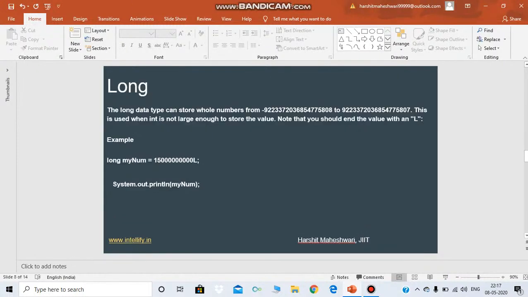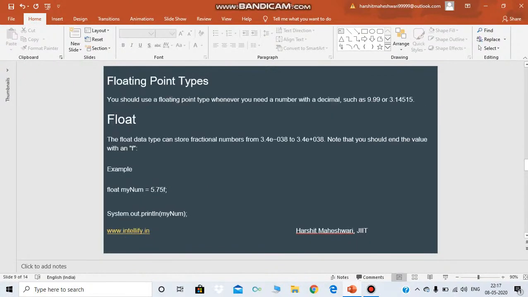Long, the long data type, it is also used to store whole numbers, but its range is very big, very huge. This is used when int is not large enough to store the value. Note that you should end the value with an L. So after writing down our data type and variable and storing the value in it, the value should end with capital L, as it denotes that our data type is long.